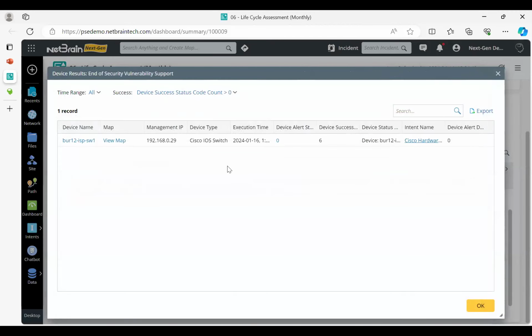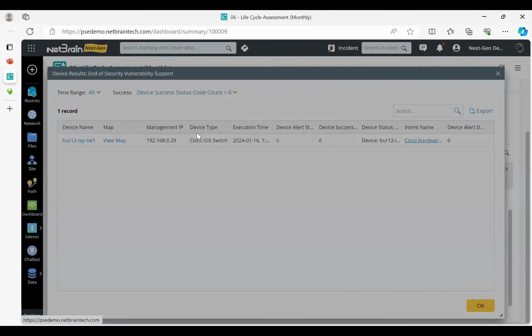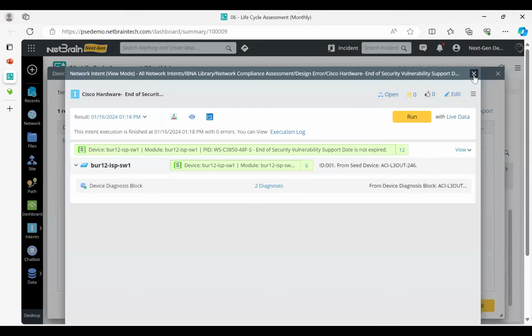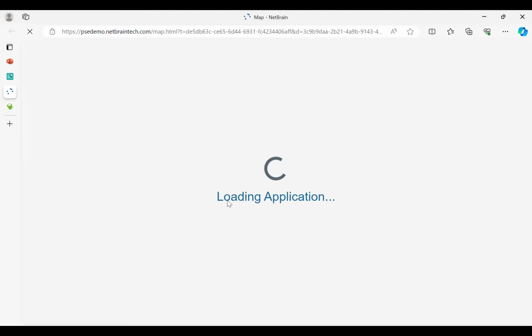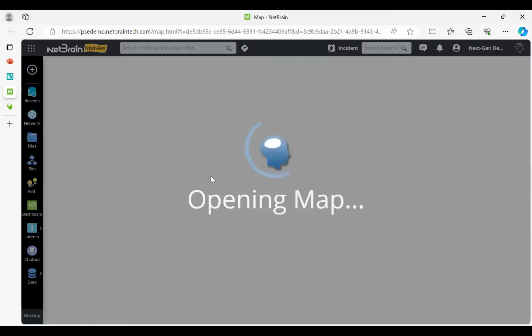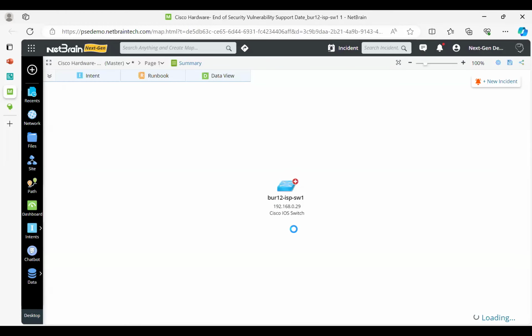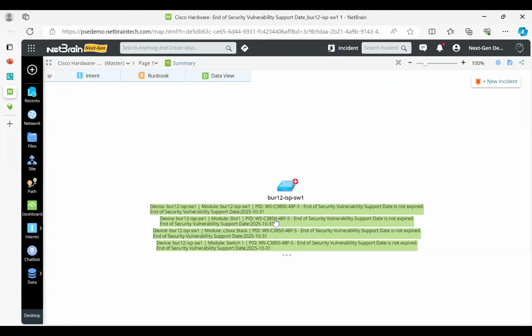Now, all of these results can also be viewed on the map. So I can view the results by going to the intent results, and I could also view the result on the map. So once I click on map, NetBrain is able to draw out that device and is able to pull out the information I want on the map. So it's opening the map and I'm able to see the results of the information on the map.